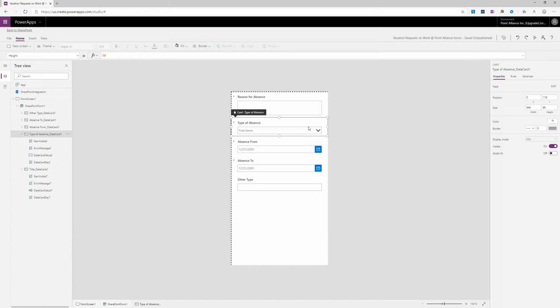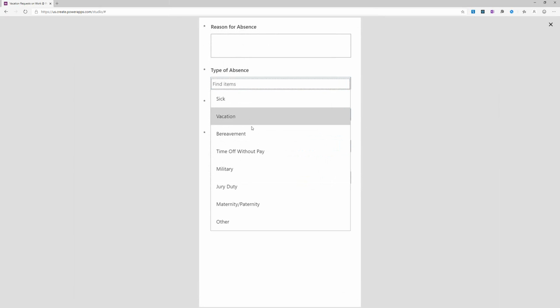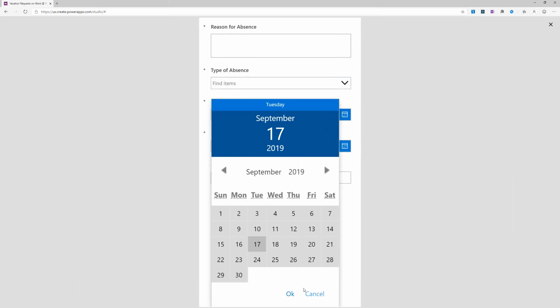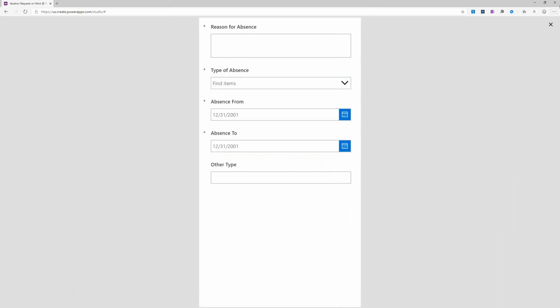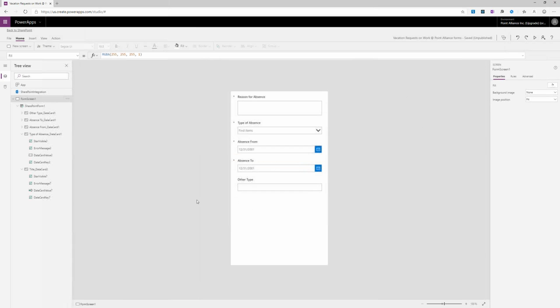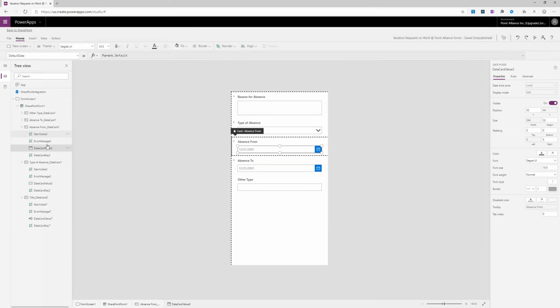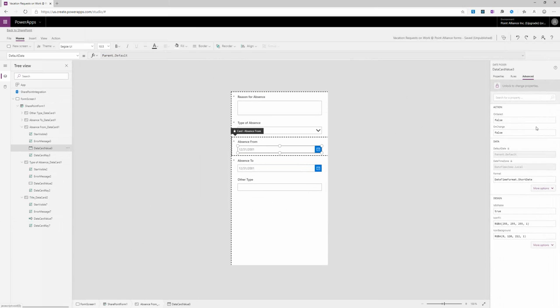Okay, so as you can see here, if I go back to preview, the type of absence is pulling the information from my SharePoint list, and I still have the rich capability to enter dates and things like that, but I don't have the validation that I was looking for. So let's start putting in some rules. If I go to the date control that was automatically created for me, you'll notice that, again, there's all sorts of information available here, all sorts of rules.